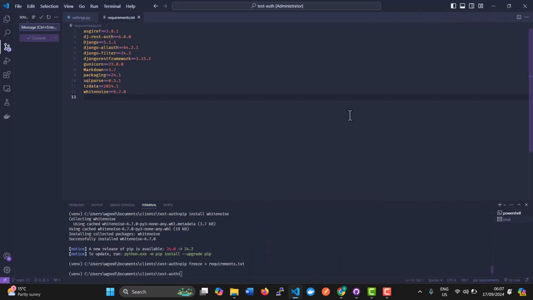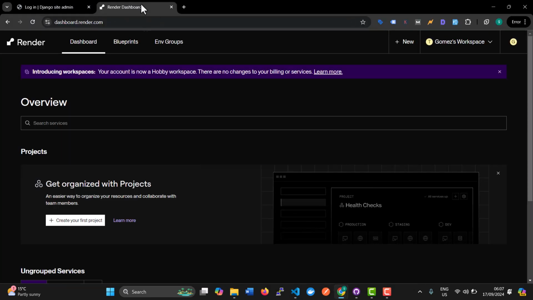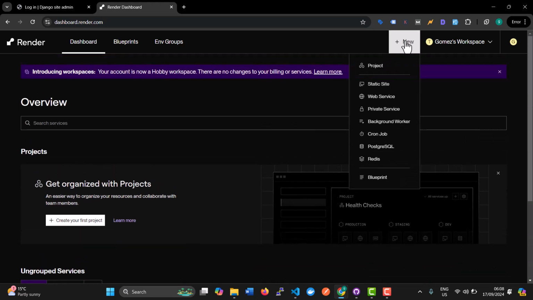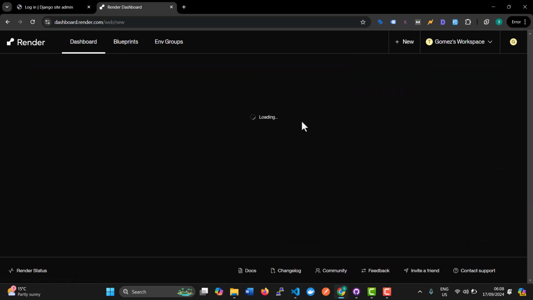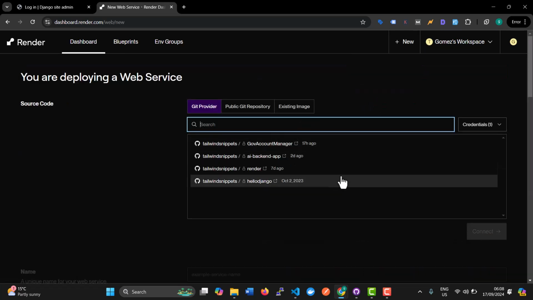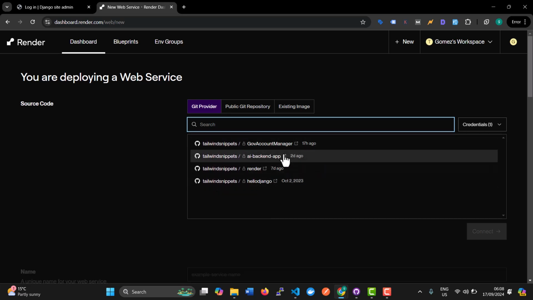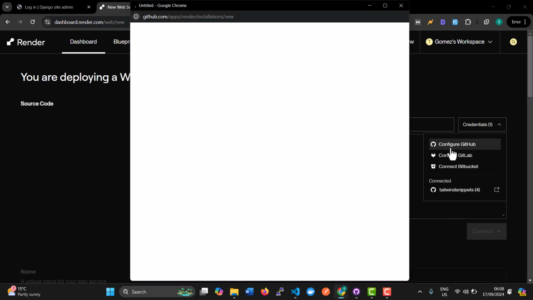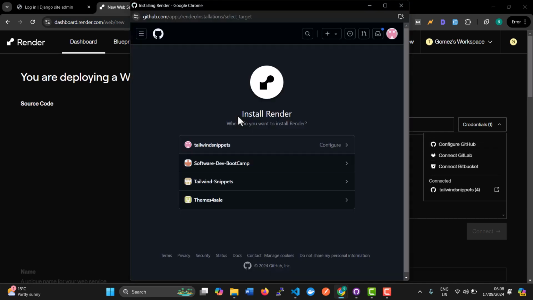Once I've done that, I am going to go back to my browser and go back to Render. So here, what I'm going to do is click on new, and then it should be a web service. These are applications that are already on Render for me. So that's why I said you can host multiple projects. But what I need to do is configure the specific application that I've just pushed to GitHub. So I'm going to configure here.